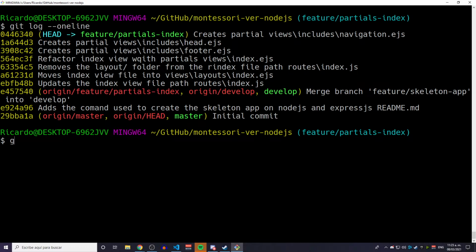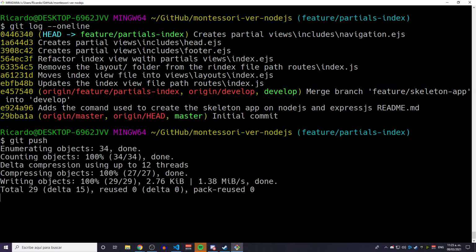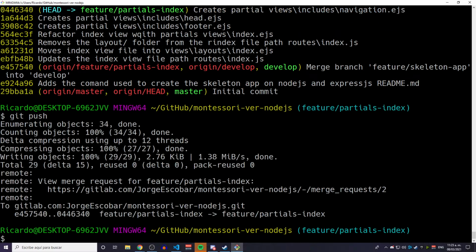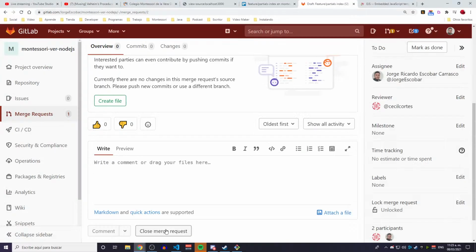To do that, I need to do a git push command. And I am actually on the feature partials index local branch. In this case, since this branch already exists on the remote, it's going to update the remote with all my changes. It's going to give me a link to the merge request, but I already have it.